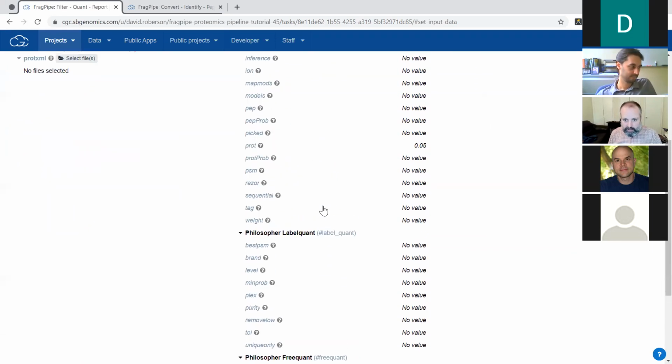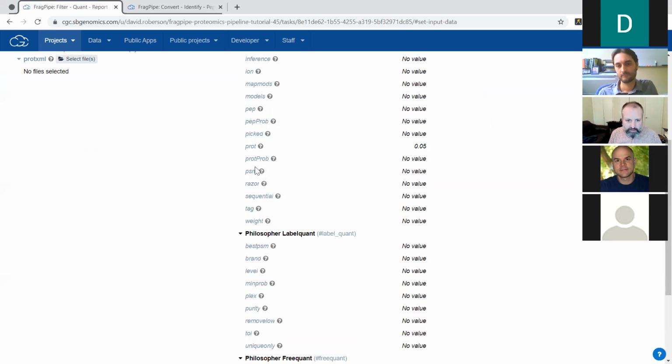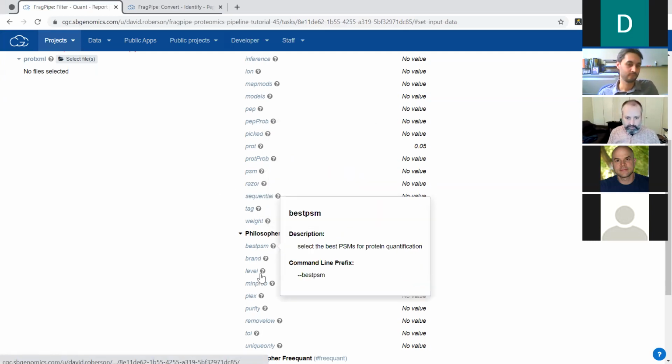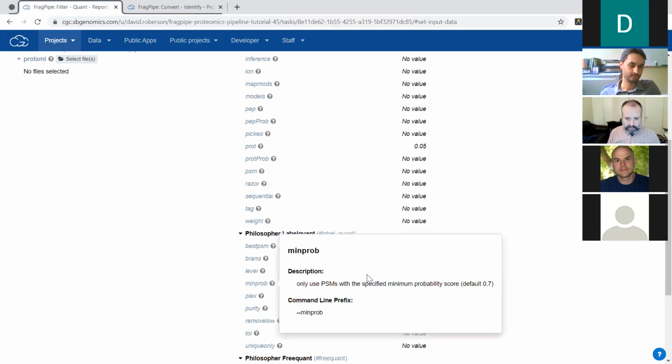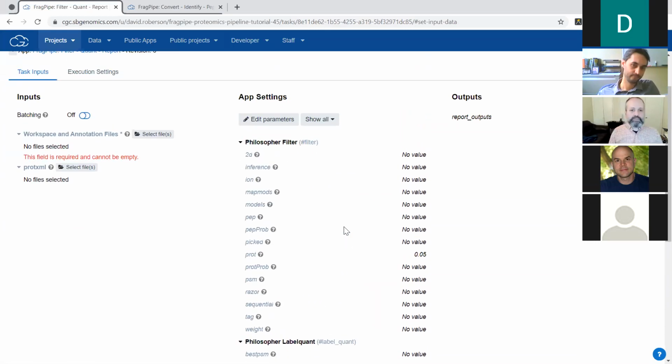So it looks like PROT, which is the false discovery rate level. So he hard coded that, which happens to also be the default value. I'm trying to see if there's any. So here the PSM FDR is 0.01. So that's at the tool level. So that's why it says default 0.01 there. But yeah, and here's another default for MinProb, which has a 0.7. So I've never encountered so many parameters for these tools.